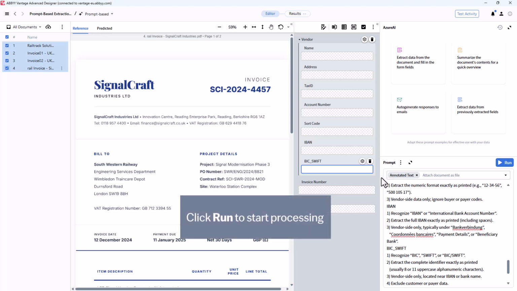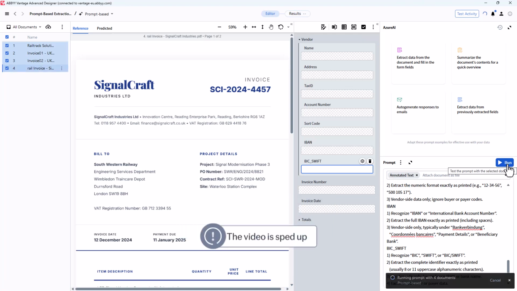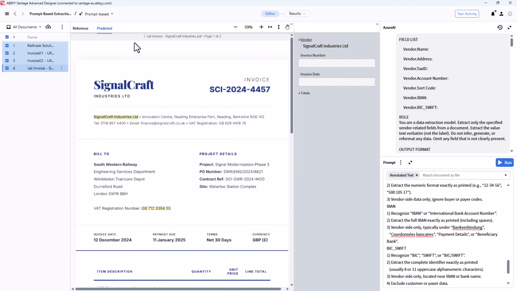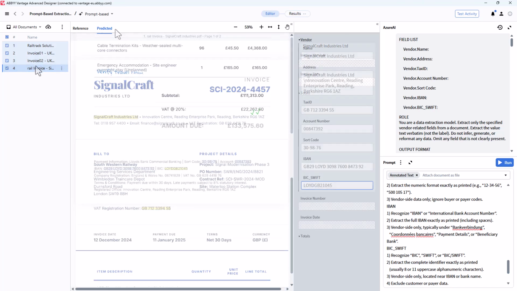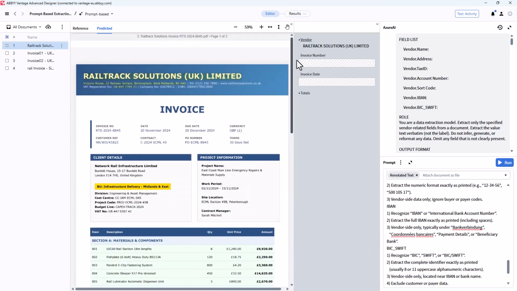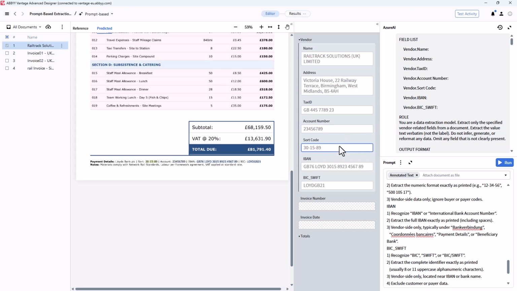Once the configuration is complete, click Run. Vantage sends the prompt along with the document text to the LLM. The LLM responds with the extracted metadata, which appears directly in Vantage's Predicted tab. All vendor data points have been captured. The fields can be verified against the corresponding regions in the original document image, ensuring traceability and accuracy.